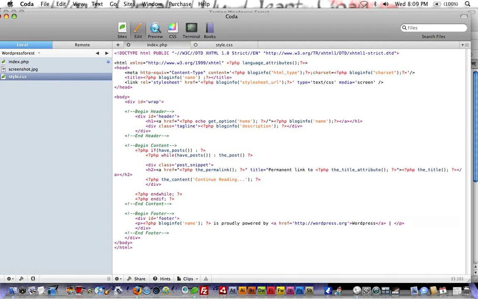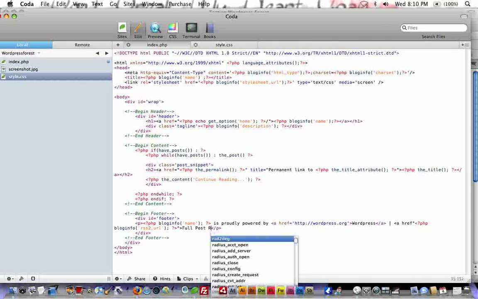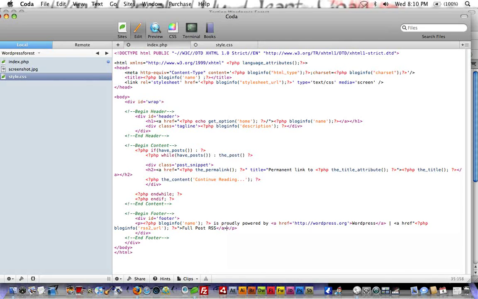Okay, and now we want to display the links to our post RSS feeds and our comments RSS feeds, which WordPress can automatically handle. So first we'll open up an anchor tag, href, PHP blog info once again, and we'll hit rss2 URL. And then we will close our tag, and write "full post RSS." And for our comments, we'll start another anchor tag, PHP, again, blog info.